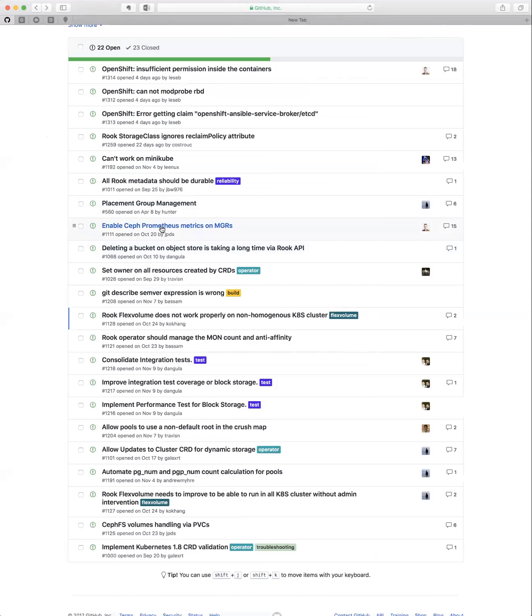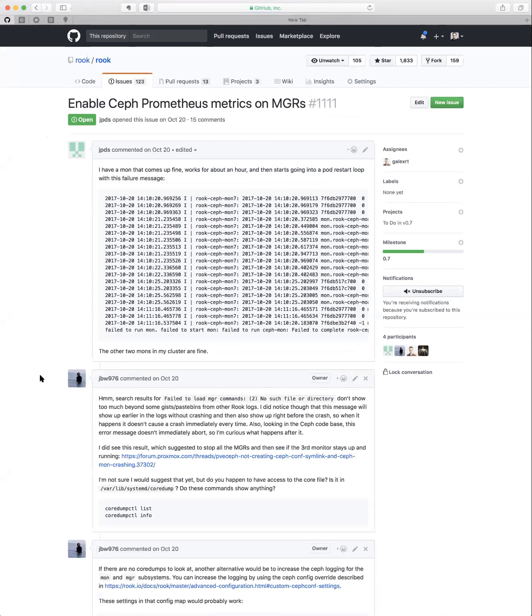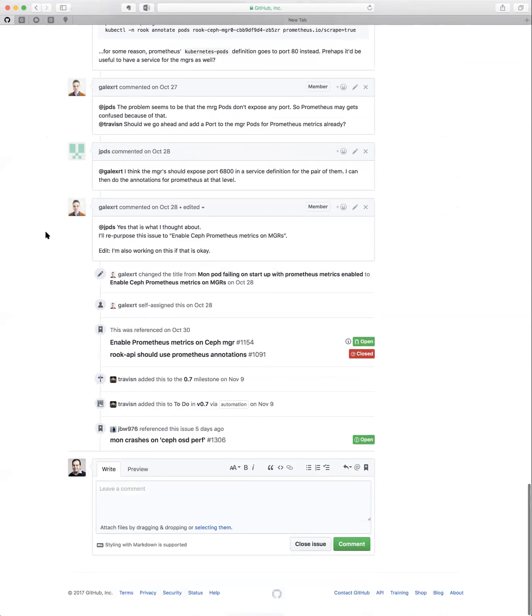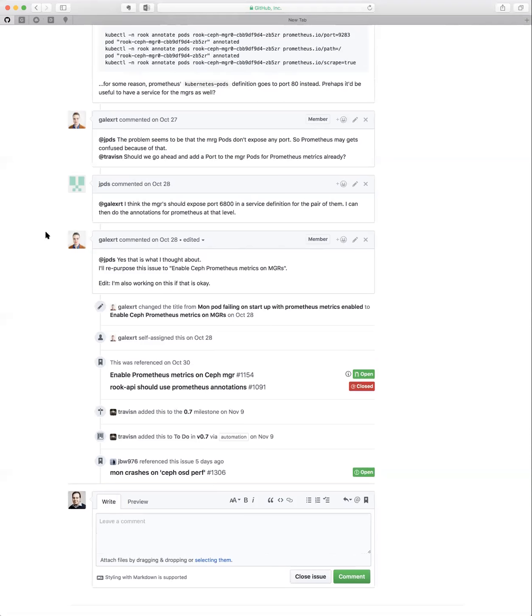Well, Jared, our favorite issue. Yeah, what's happening with this one? The big problem is that Ceph has a repository with Grafana dashboards in it.